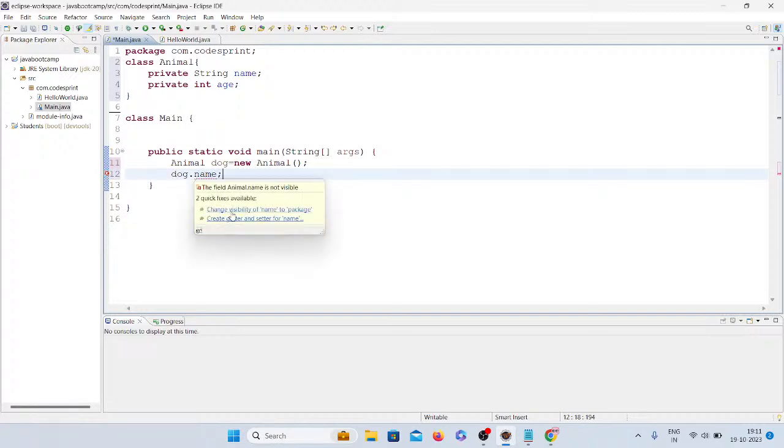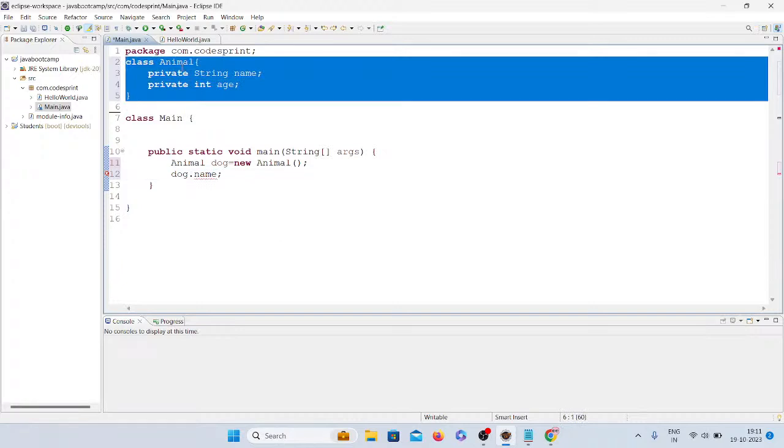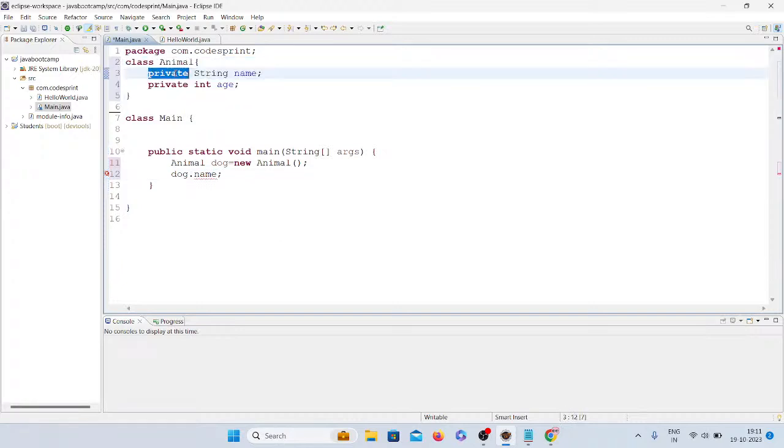See here, change visibility of name to package, or either create getter and setter for name. That means you are not able to access this name outside this class, isn't it? So let's do this. Let's remove this private keyword. Okay, so what will happen, see.